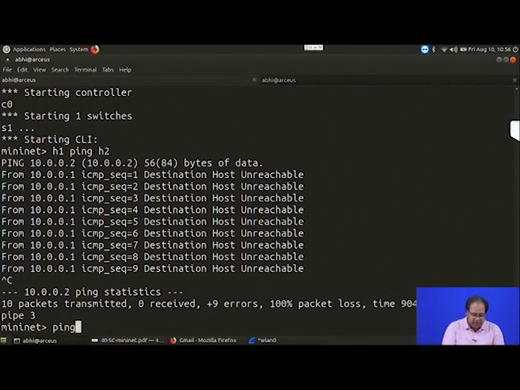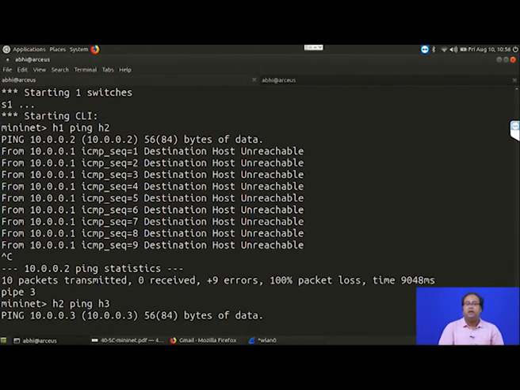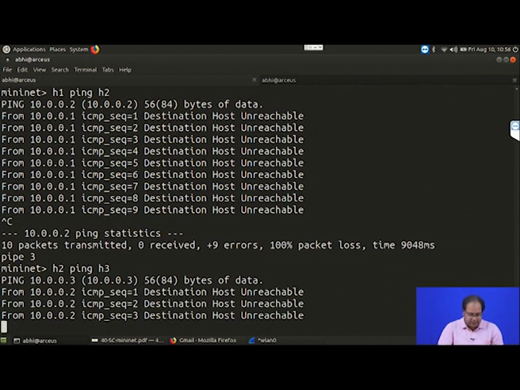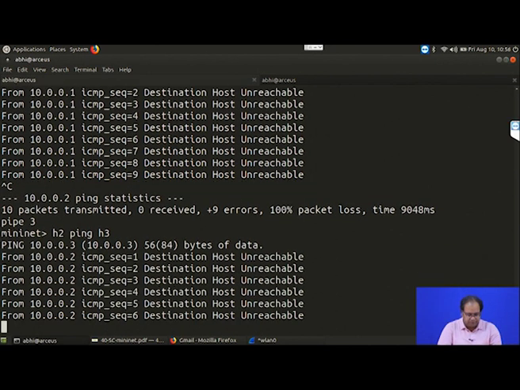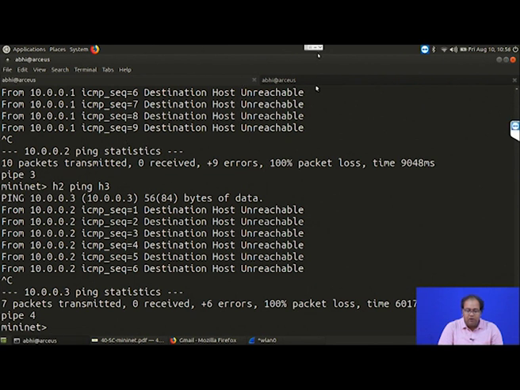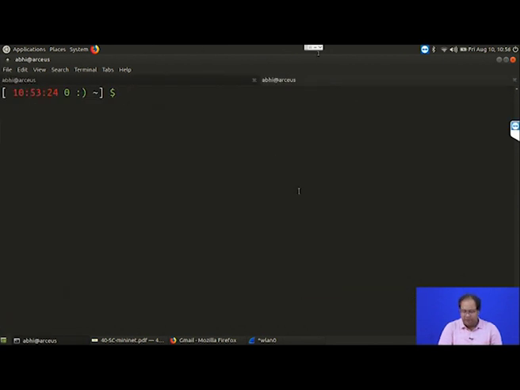Similarly, if you try to ping from say H2 ping H3, none of the machines will get pinged. It says destination host unreachable. Now, let us run the controller. So, under this mininet directory, we are going to use the Ryu controller. So, we are going to the directory Ryu and starting the controller.